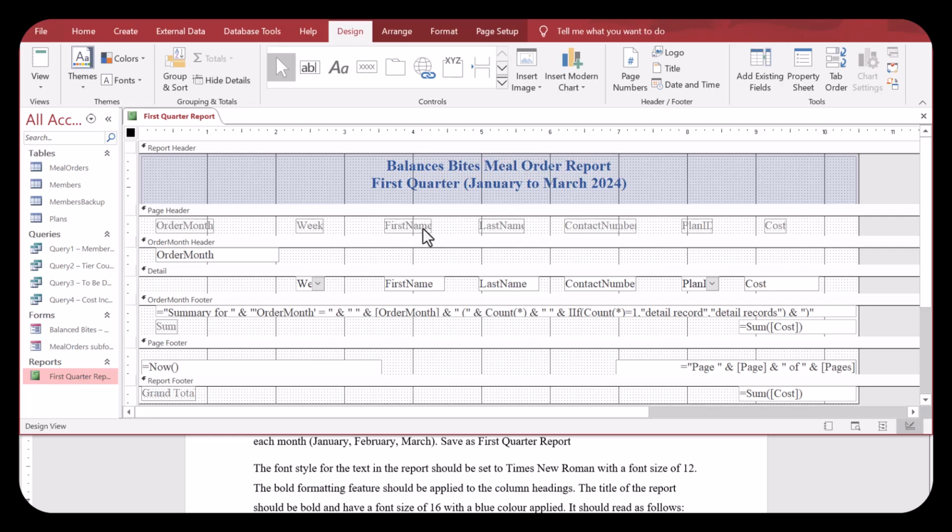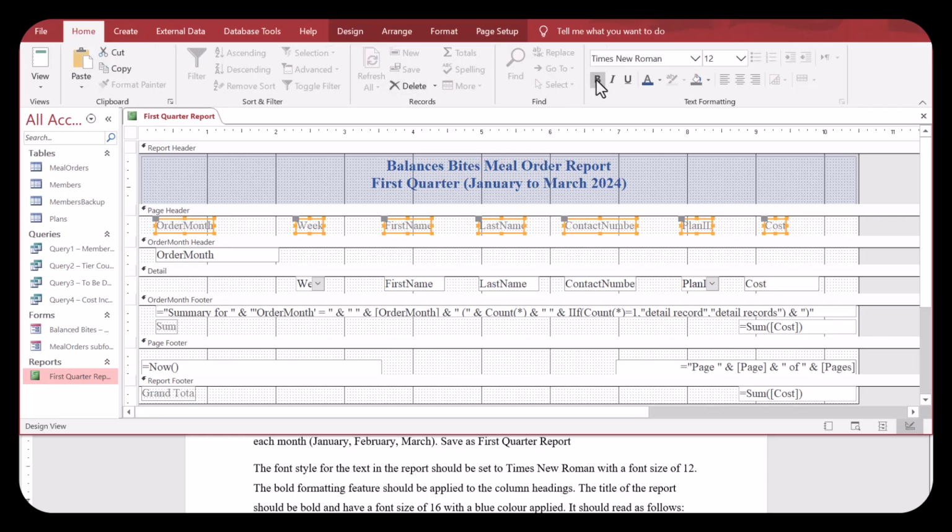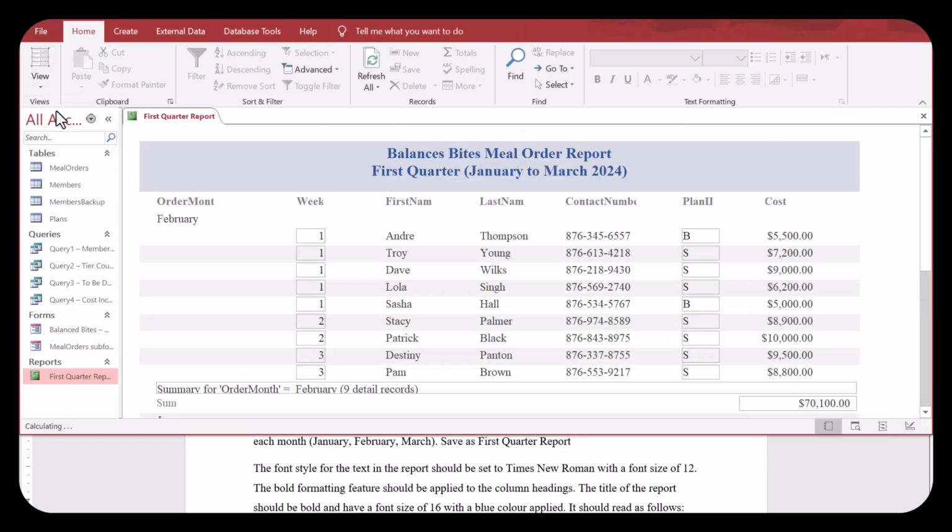So all of these controls under page header, they are the column headings. I will hold down on Control on the keyboard and click each of these column headings so that each is selected. Once each is selected, I will select the bold formatting feature, and as we can see, it has been applied. I will view the report in Report View to see what this looks like. We can see that the headings are bold.